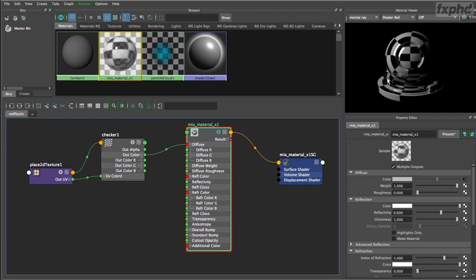Now, what would happen if we're thinking, okay, this is a material that clearly has reflection. The reflection is on, but we're not really seeing too much to do with the reflection.